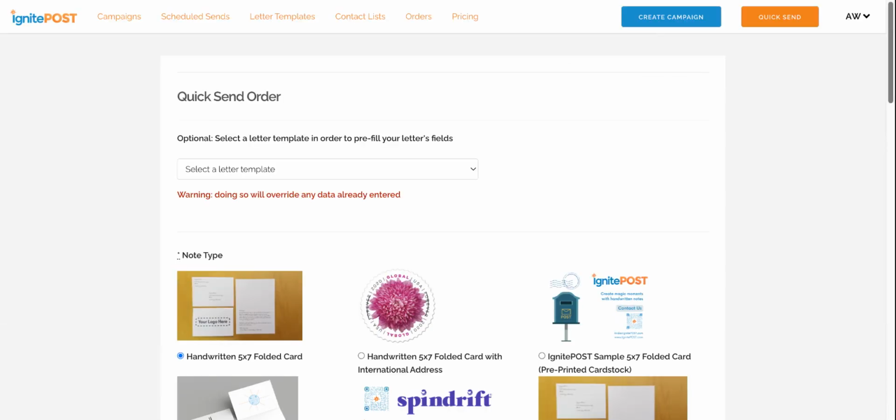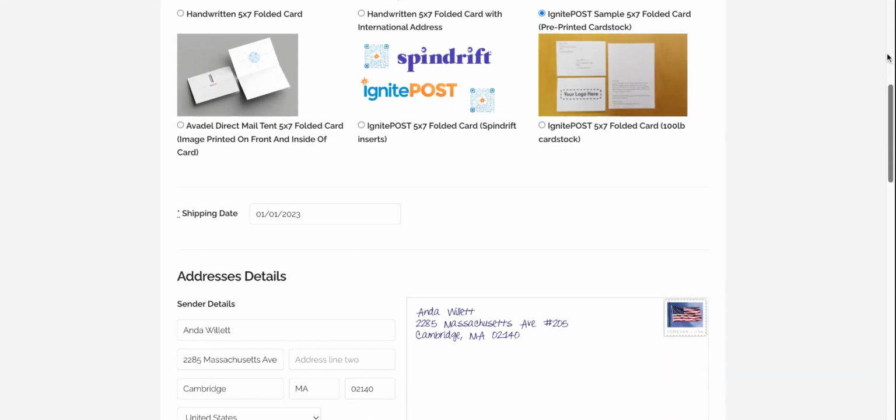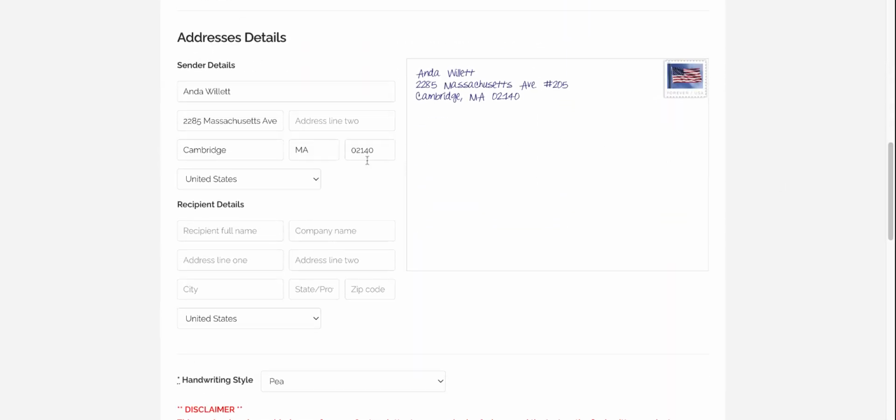Now, if you don't want to reinvent the wheel and start a letter from scratch, another way is to just click on Quick Send and use one of your existing letter templates and then modify it for that particular recipient. So I'm going to use our sample request template. I'm going to scroll down here, and you'll notice the sender address details was already filled out. I'll type in my recipient details.